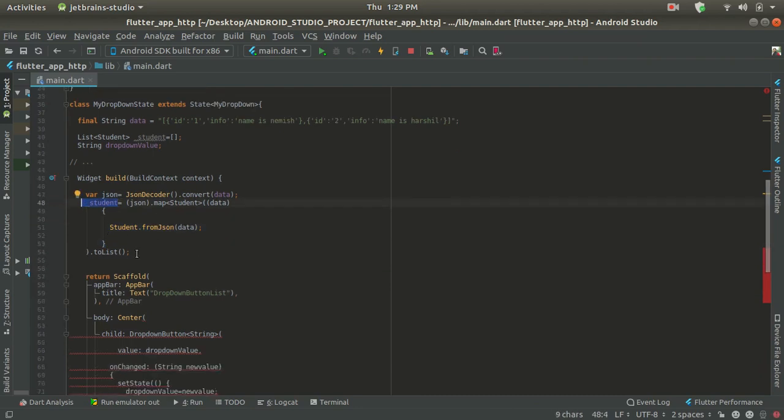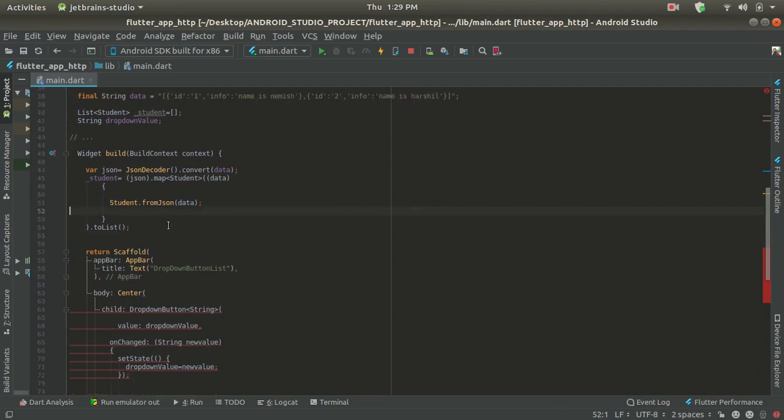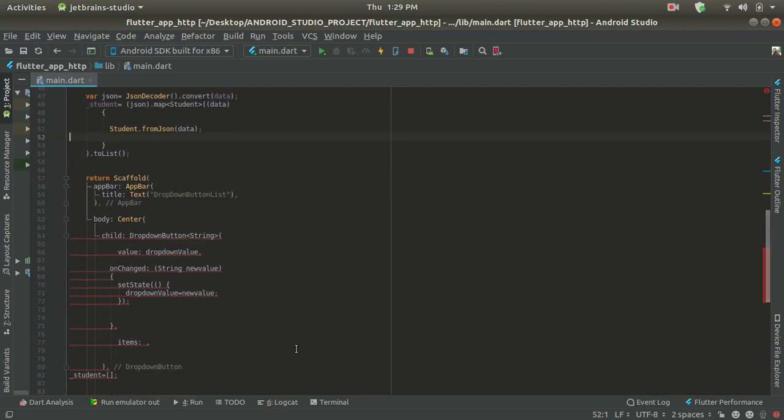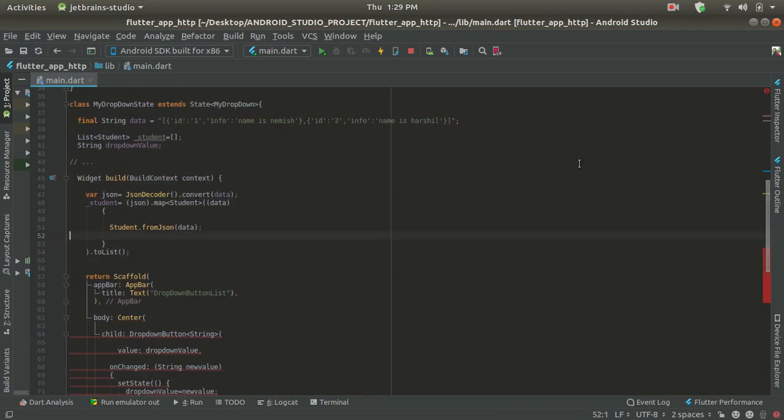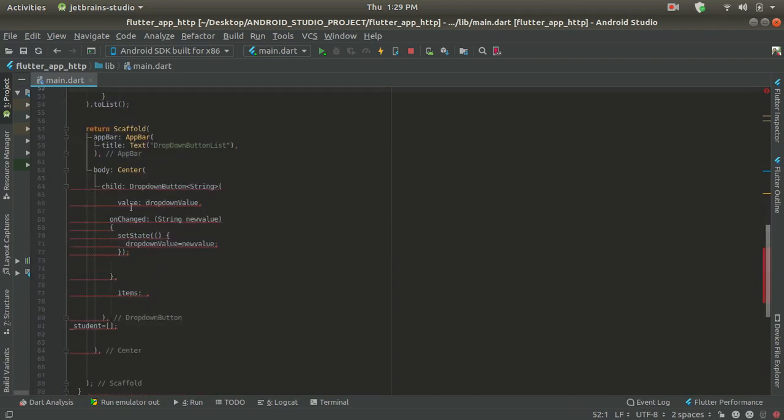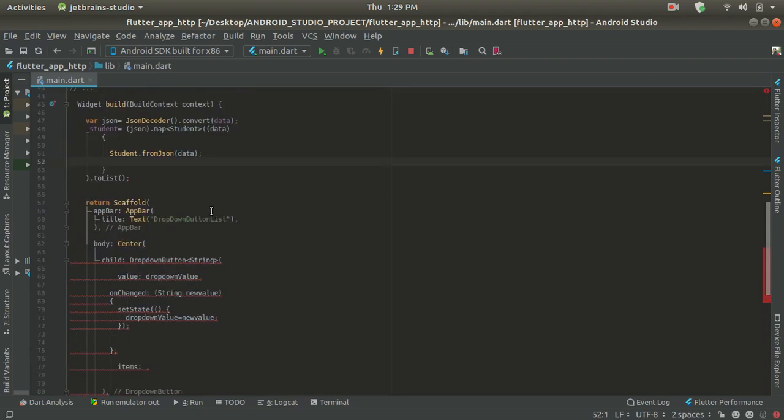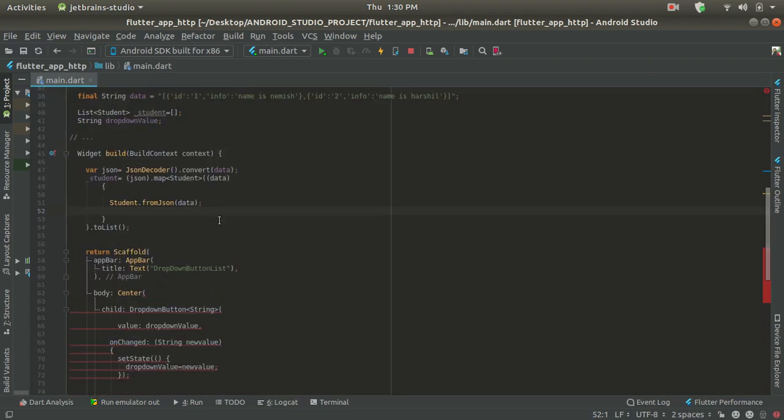Now this is the end part of toList. Now we just have to use this drop down button to create our data in our emulator. Let's see what kind of error is given here. Here you can see inside this child drop down button we have one string format. Inside we assigned value equals to drop down value, and as you can see, we have not initialized our drop down value. So first of all, we have to initialize it.